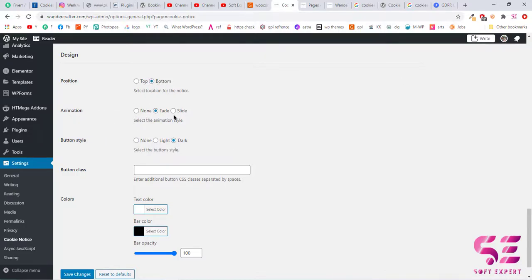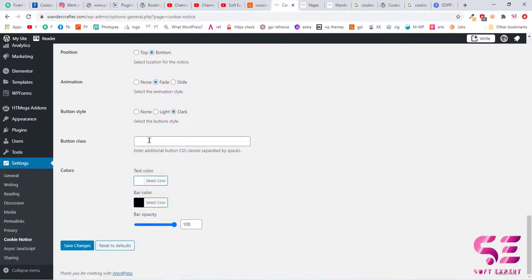Animation is none, fade, slide. You can choose any of these. And this is the button style, so you can customize this by custom CSS. If you give it a class and then add custom CSS, then you can stylize the button with CSS. Or you can choose the text color or background color here. I will keep this as it is and will save changes.